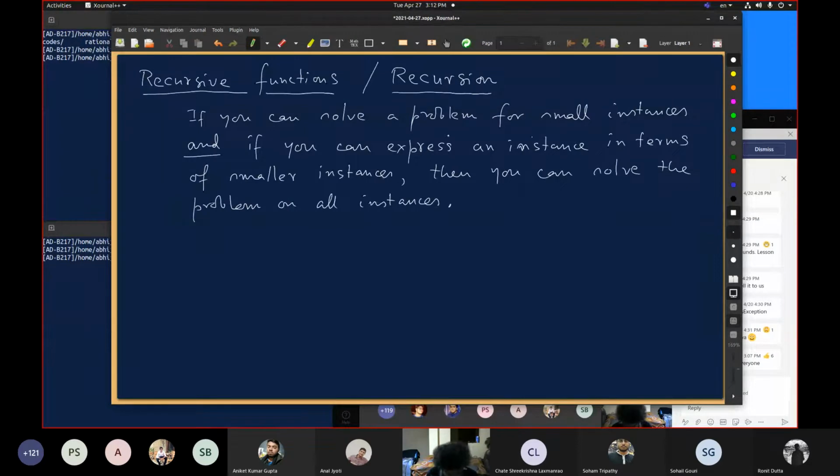This is basically nothing but induction, right? So you can solve a problem for small instances, essentially the induction basis. Whereas you can express an instance in terms of smaller instances. That means if you can solve smaller instances, you can somehow tie them up together to solve a bigger instance. So that is basically the induction hypothesis. And the conclusion is that you can solve the problem on all instances.